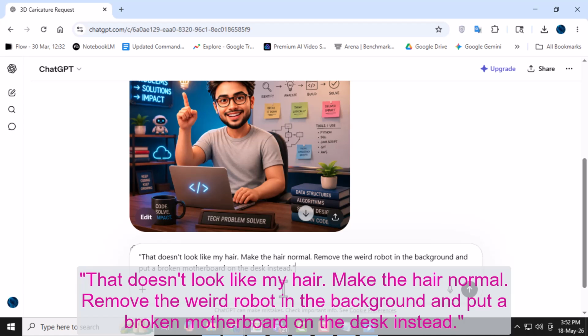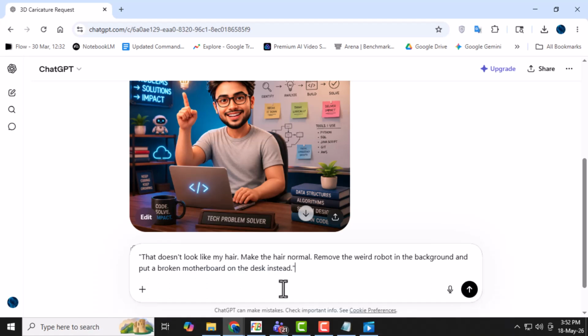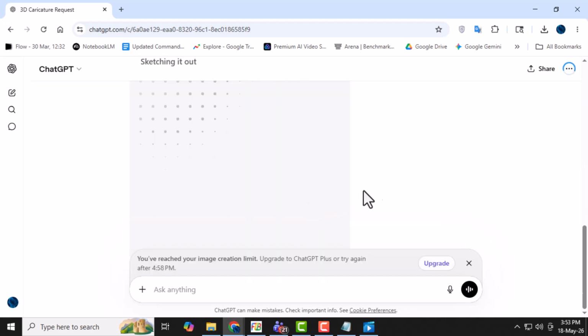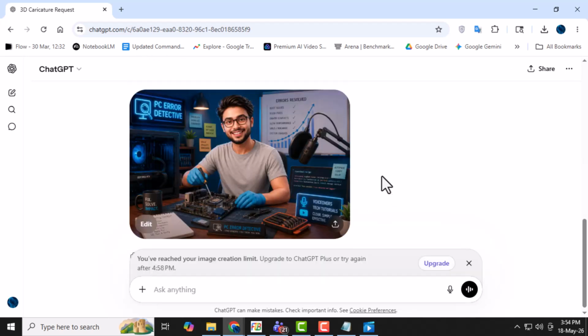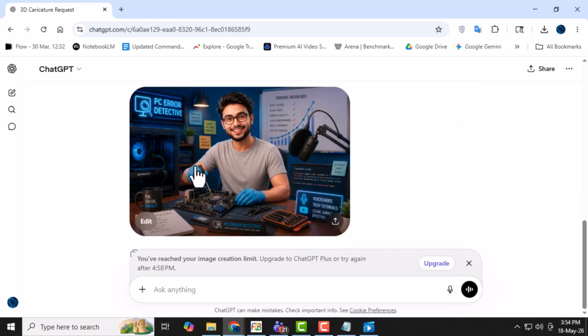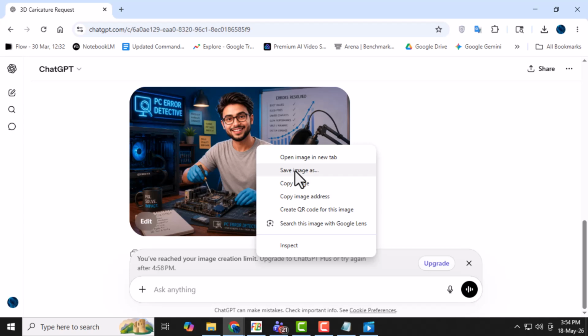I am specifically saying exactly what to remove and what to add. You will point out the mistakes in your picture exactly like this. Now submit it again. Look, the result looks much better now. The annoying robot in the back is gone. There is a broken motherboard lying on the desk, and my character is sitting with a screwdriver in hand. This looks absolutely perfect. If you want, you can right-click on this picture and go to Save Image as to save it on your PC.